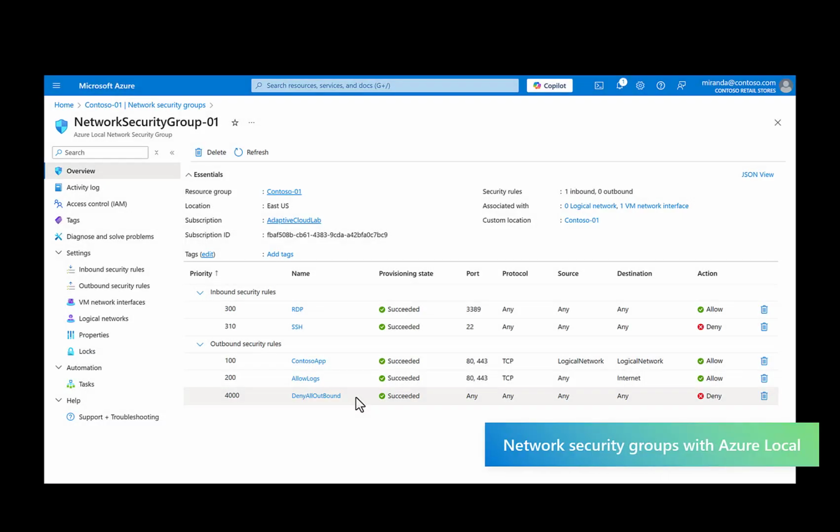This is what the UI looks like for NSGs in Azure Portal. And as you can see, the UI looks and feels very Azure consistent. So you can see there are inbound and outbound security rules. You can also see the VM network interfaces and logical networks that a NSG is associated with. So again, we tried to make this exactly like public Azure.